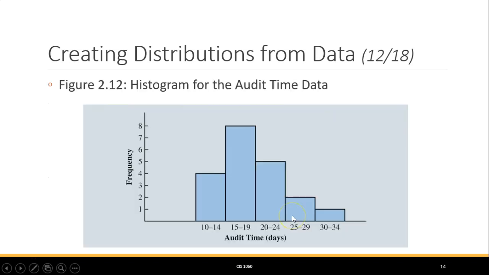All right, let's look at the next picture. Here is a simple histogram. I'm going to pick up on the next video. Pause right here, and we'll continue on.